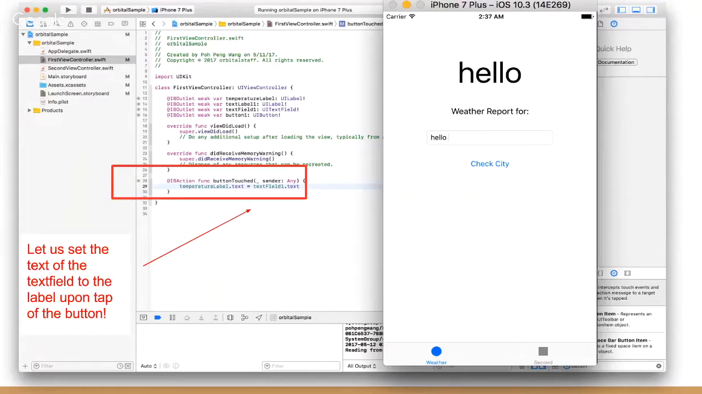I thought there were four variables. But you don't have to declare the variable. Click on it, Control.